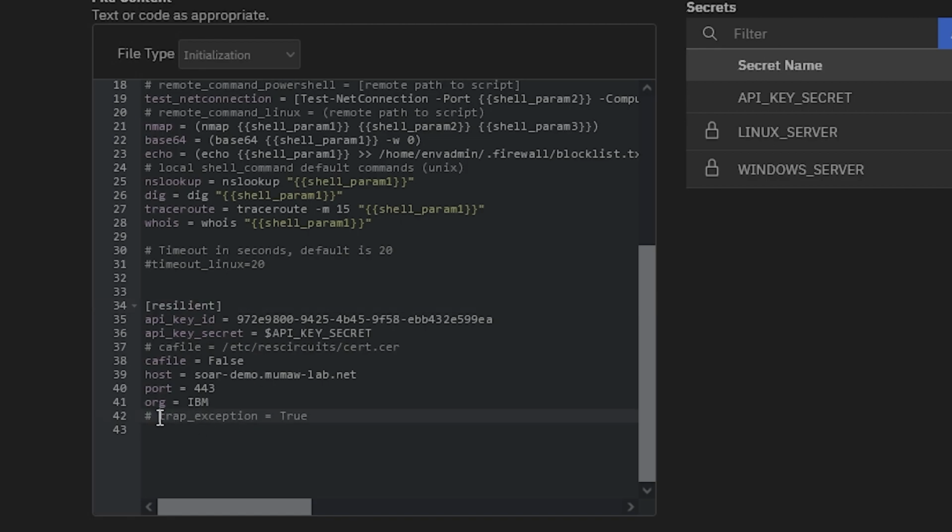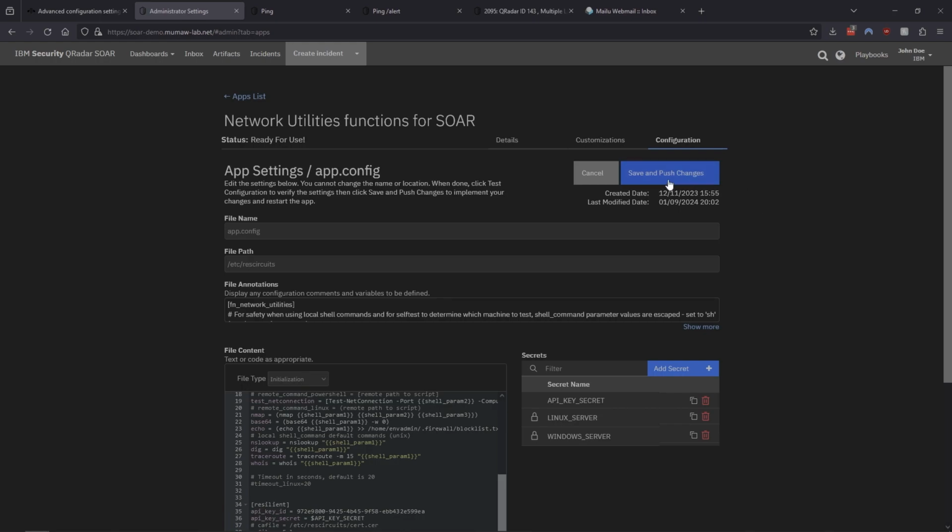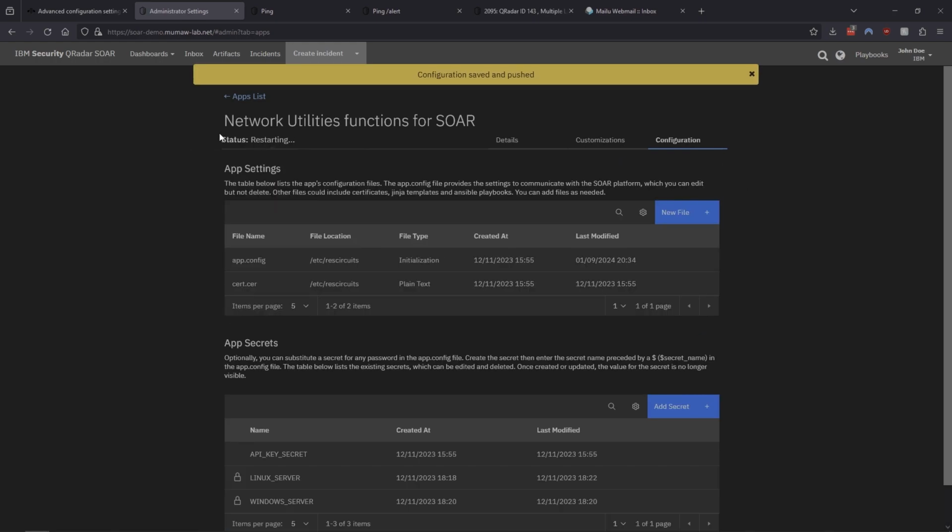You're going to come down here, and I've got it commented out right now, but we will remove that comment. Now I'm going to grab that trap exception and set it to true. Once we get that set down in the resilient section, we'll go ahead and save and complete. You can see that this is going to go ahead and restart for me.